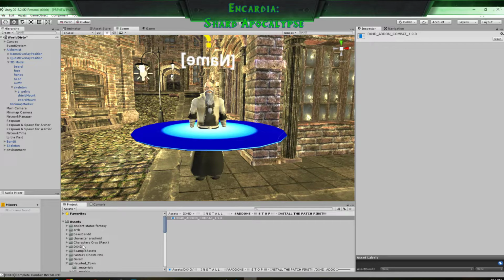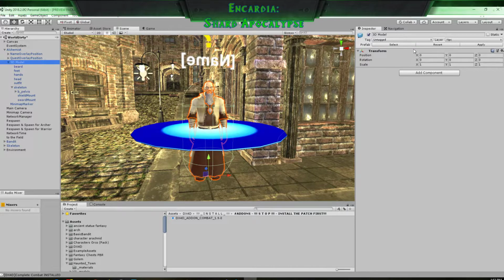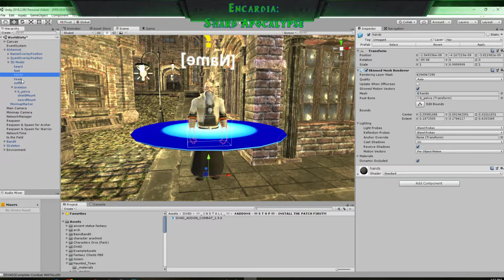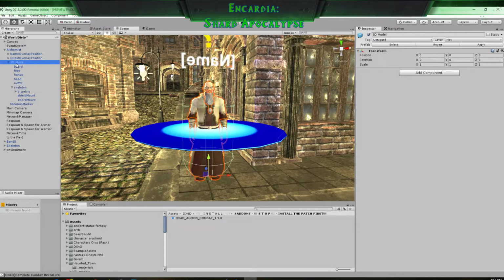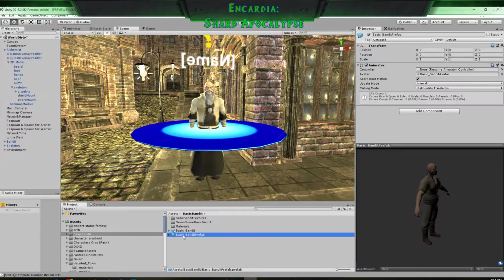I've also installed the DX4D combat add-on, which is a paid add-on for UMO RPG that just greatly expands on the combat system and has a lot of really cool features. So I'm using that one for this. Now if I jump onto the thing, again we've got our 3D model untagged, but the layer is set to NPC, as it is for all the other children of that model. So now we need to find our basic bandit. Yeah, here he is, and we've got our prefab.